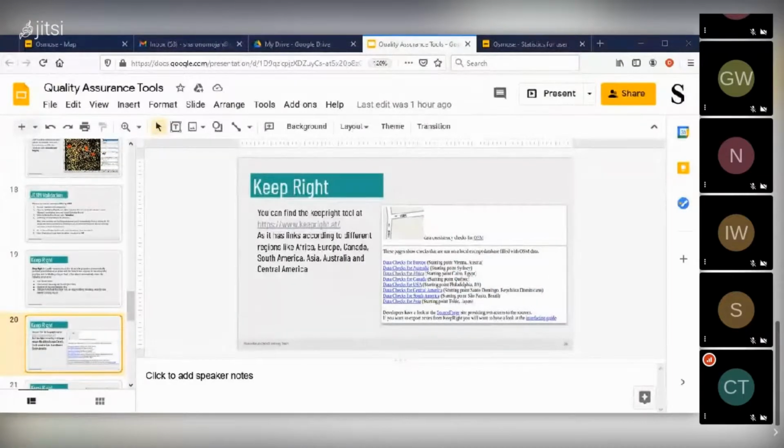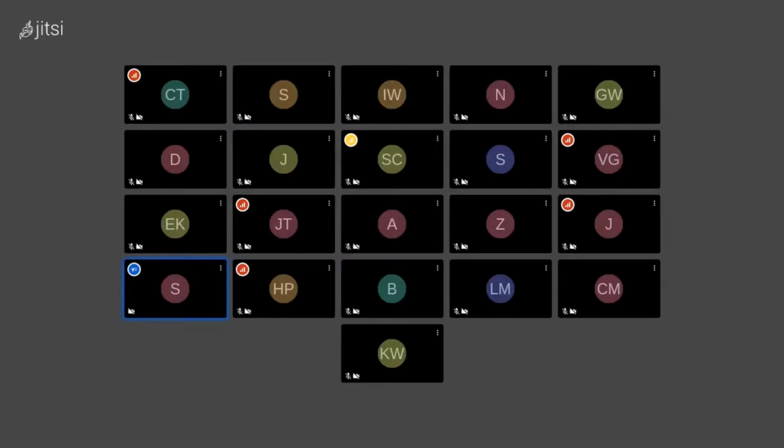Now I have to move between tabs because I don't know how to use Jitsi well. Where's Chrome? Yeah. So this is Chrome. No, that's not Chrome. That's Mozilla. Yeah. So this is OSM Inspector.